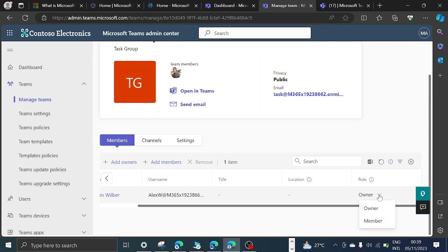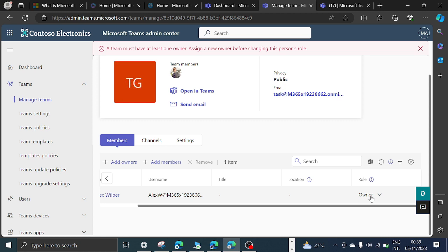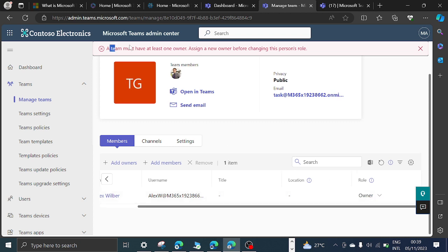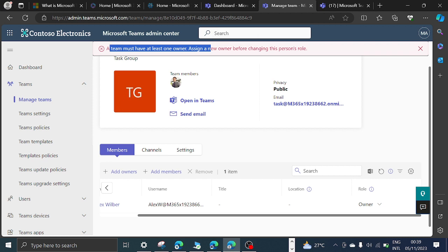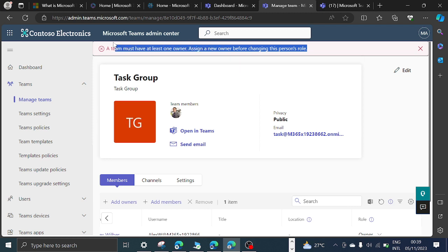I just want to mess around with something. If I try making this guy a member, to demote him from an owner to a member, look at the message here. It will tell me that a team must have at least one owner. Assign a new owner before changing this person's role.